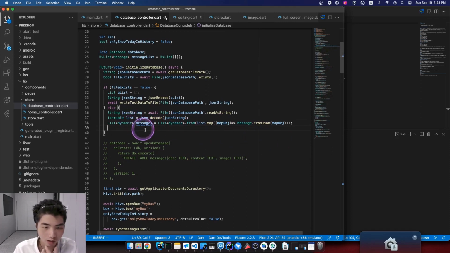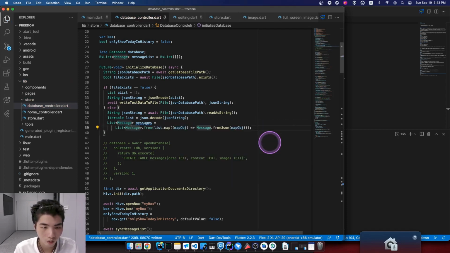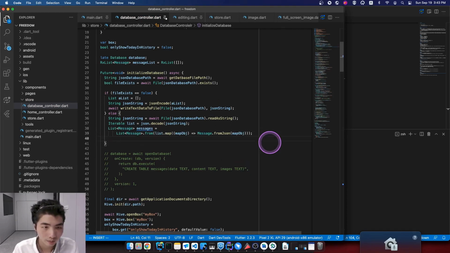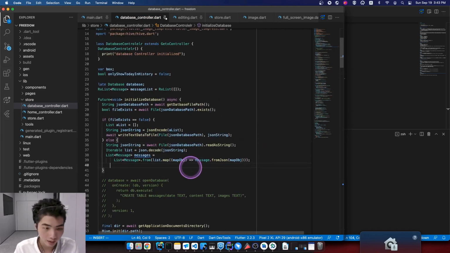If we did a map, then this list shouldn't be a dynamic object. To be honest, it should be something else, for example, the messaging. Alright, I feel pretty good about it. For now, since we got all those data, what we need to do is to put those data into the real, let's say, the real message list.